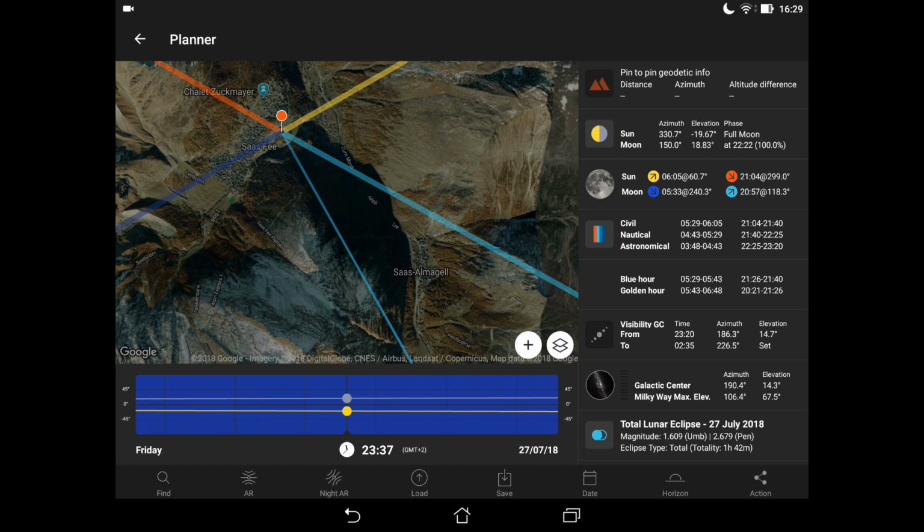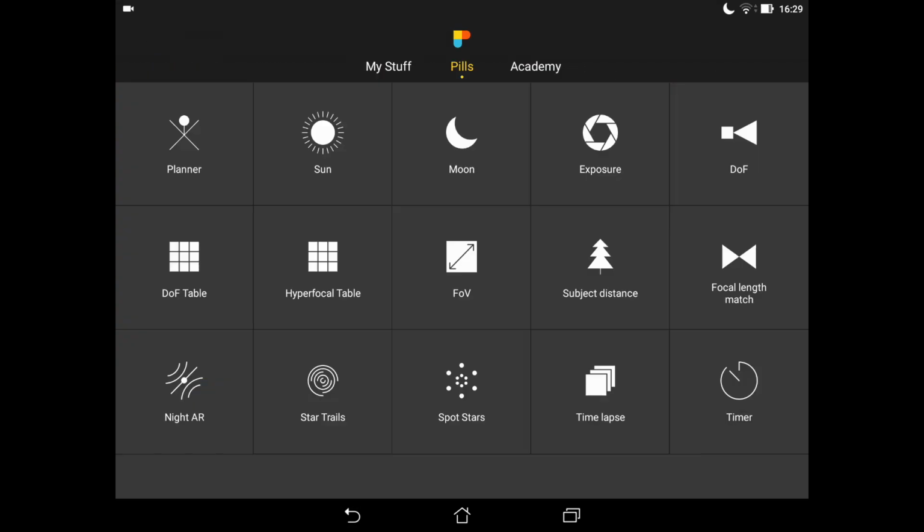There's an augmented reality view, where it uses the camera in the device. I won't do that here because I'm just sat in my living room, so it won't be very interesting. But you can hold it up and it'll show you where things are in the sky. So quite handy if you're already on location and you're waiting for the moon to rise. You can use the AR view and it will simulate exactly where that's going to appear on the horizon for you. Likewise the sun.